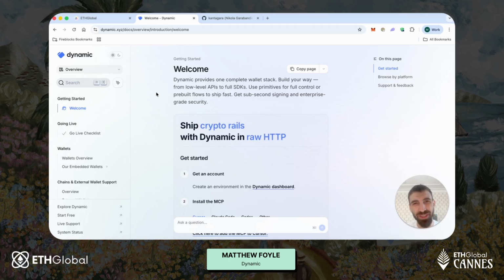Some of the features of Dynamic are that it's incredibly easy and fast to get going. Give someone a wallet, whether that someone is an agent or a person. Probably shouldn't use the word someone there, but you know what I mean. And what you get out of the box is Fireblocks-grade security, sub-second signing, and blazing fast implementation time.